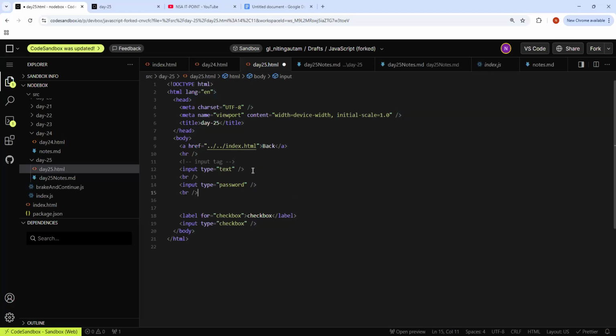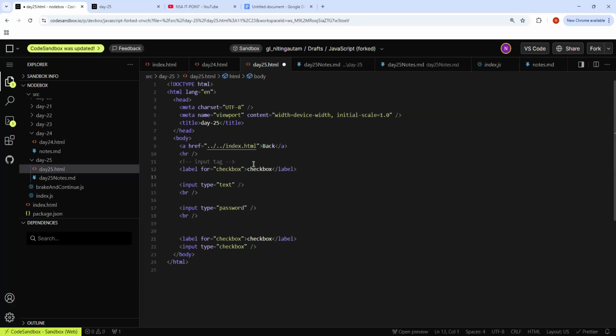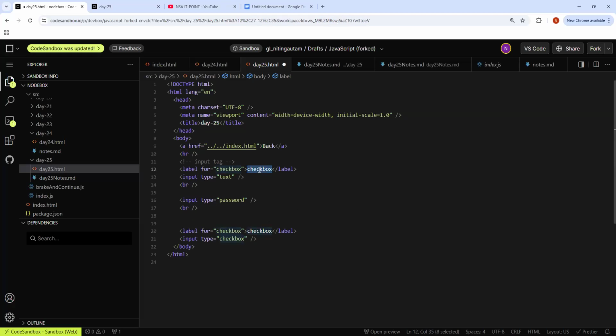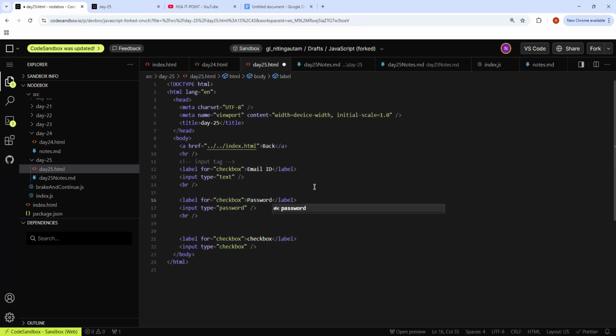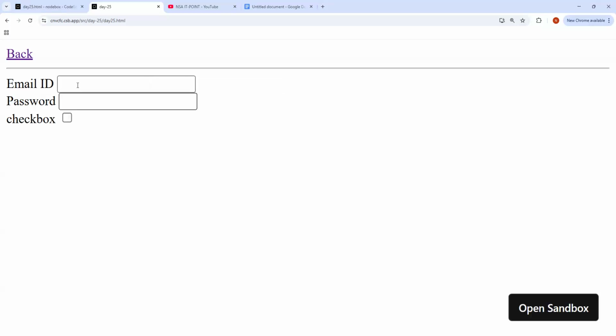Let's add one here after every input, and let's add label 2, let's say email ID. Then password and checkbox. Refresh. Do you notice? You can create email, password and checkbox.